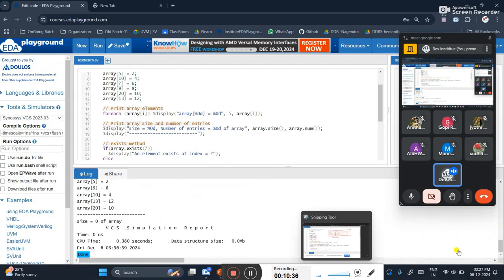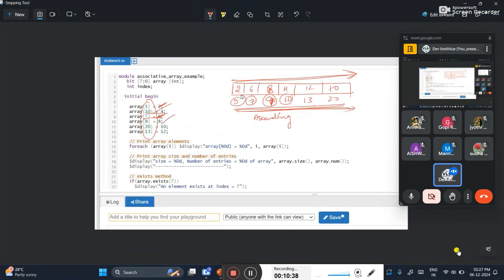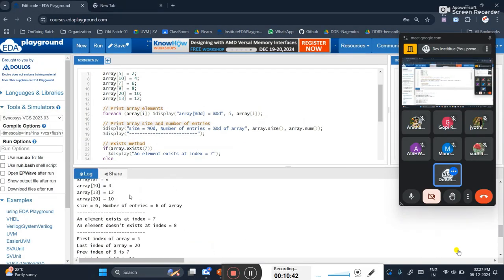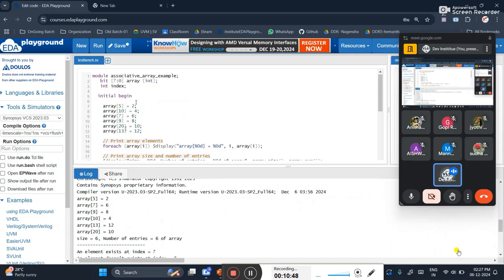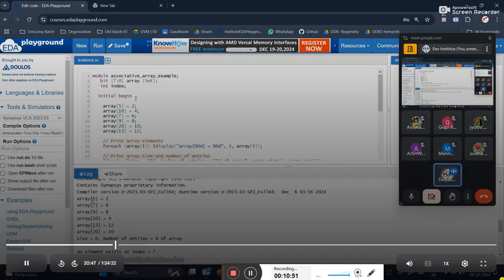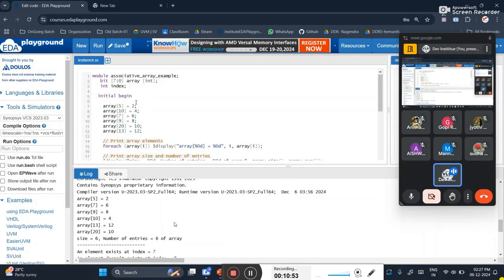So you can see, observe whatever I have told here order wise. Okay, 5, 7, 9, 10, 13, 20. The same order it will be followed here. See here, 5, 7, 9, 10, 13 and 20. In ascending order I got. But I didn't write in ascending order. Randomly I have written the address locations. But here I will get it in the ascending order.